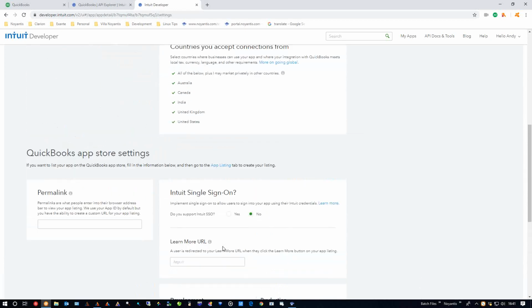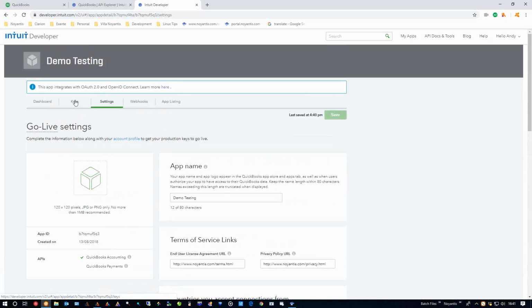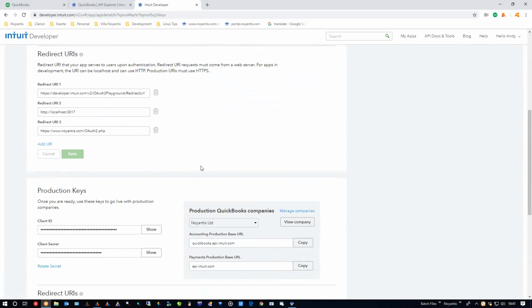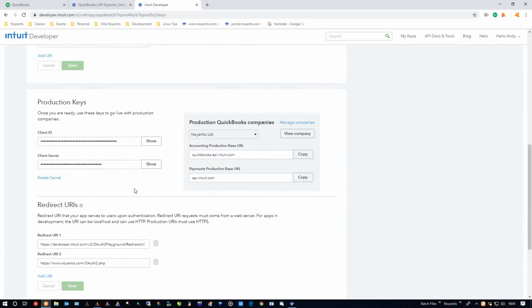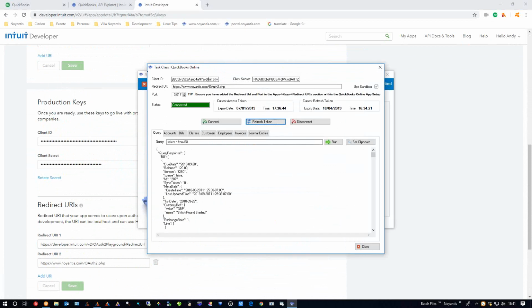Once you give it those pieces of information and save it, do remember to save, of course, you go back to your keys and you will get your production keys and your production secret. And then you will start using those here and turn off the sandbox. That flag, by the way, does nothing more than internally tell it which URLs to do all your postings against, the sandbox URLs or the production URLs.